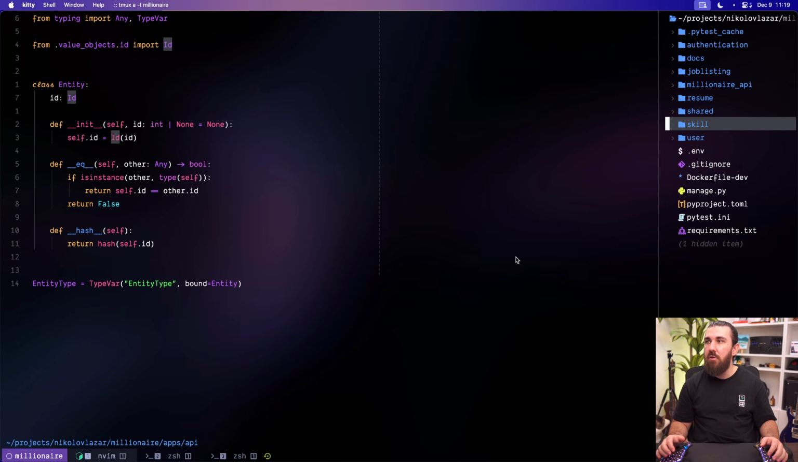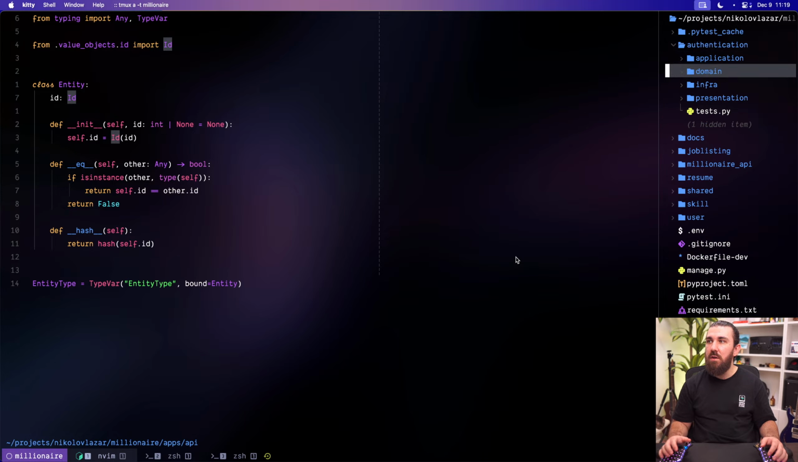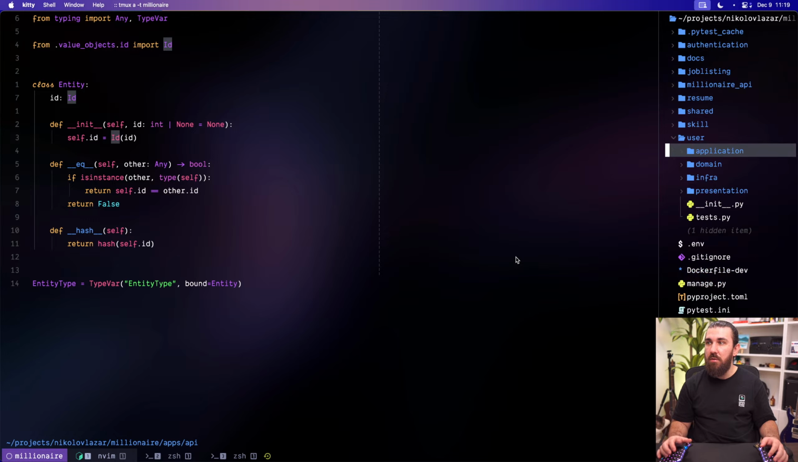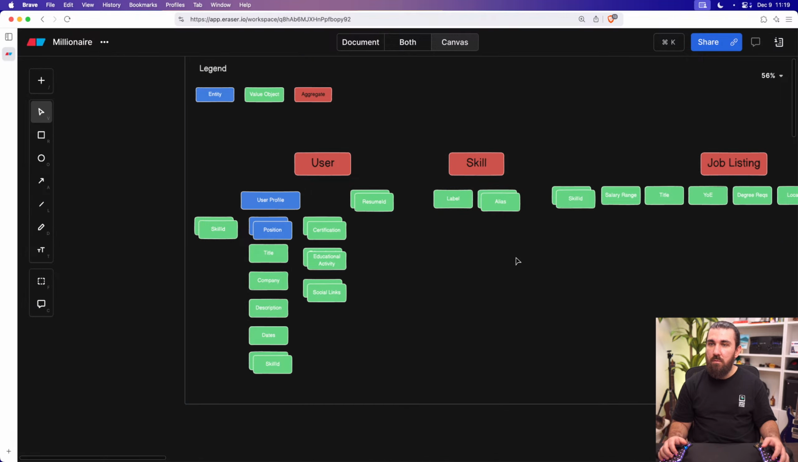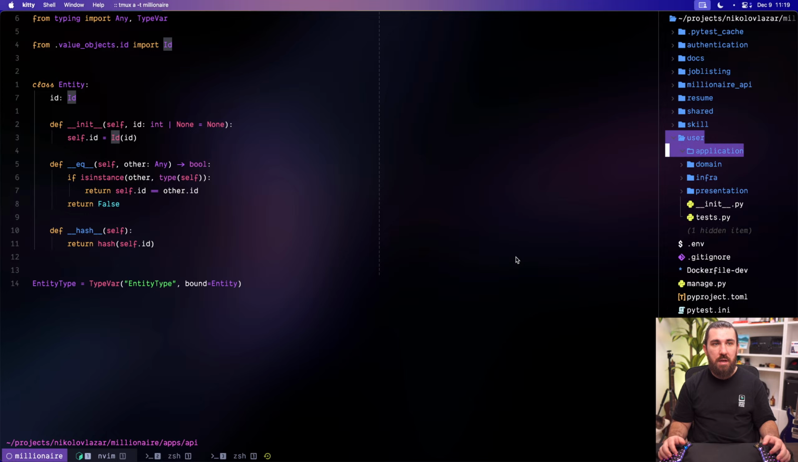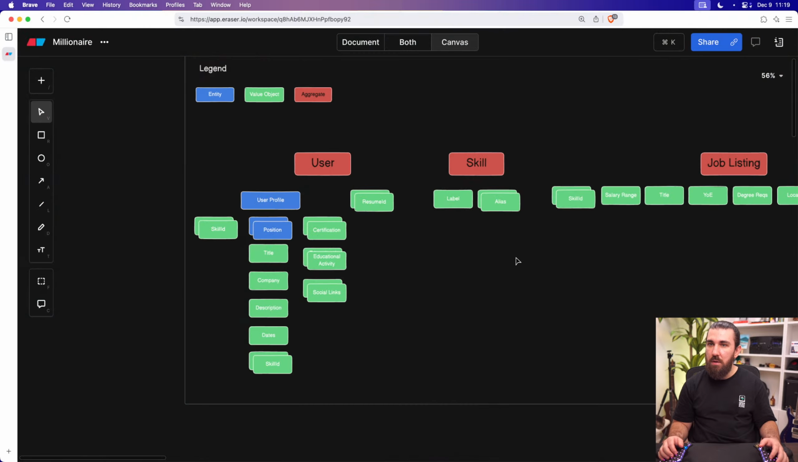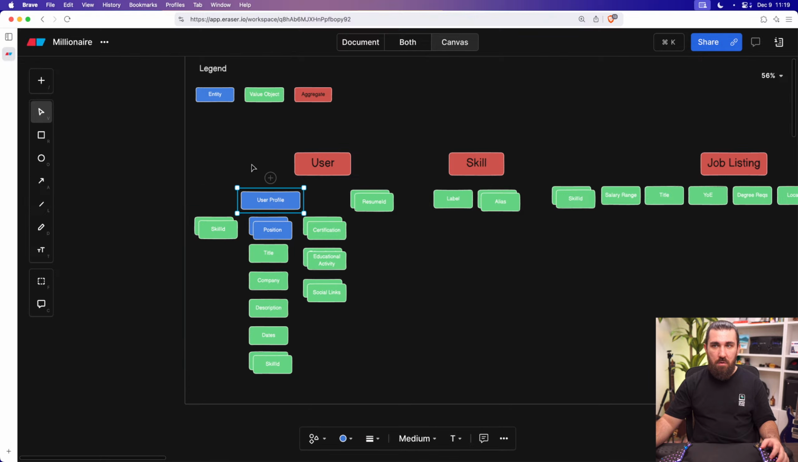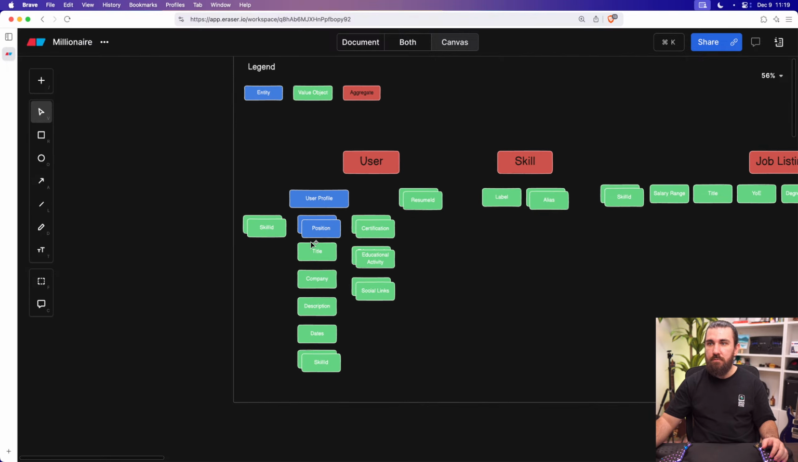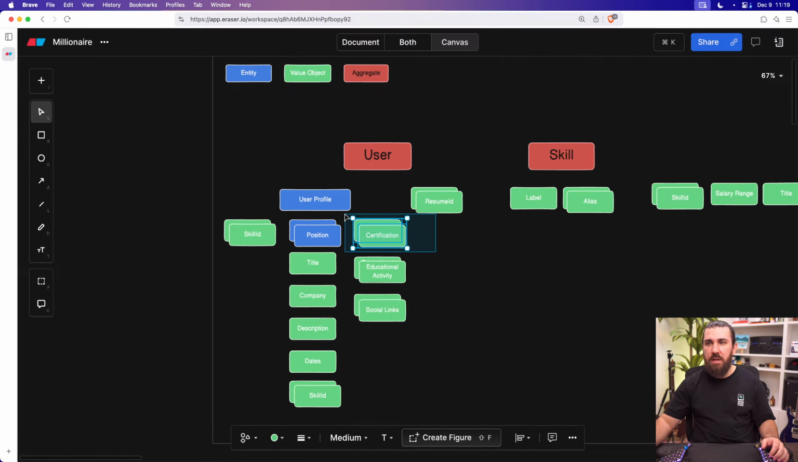We can actually go and override the user that comes with Django itself. We already have the application here. What we need to do is find a way to override Django's user, and just finish these things right here. The user profile entity, the position entity, certifications, etc. I believe certifications should be nested entities as well.